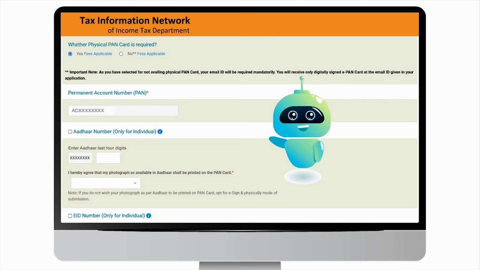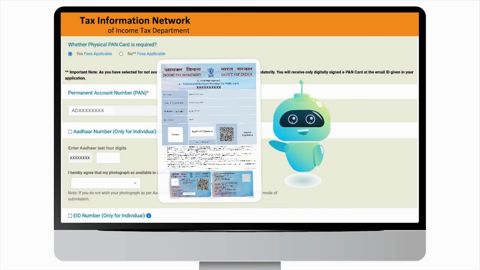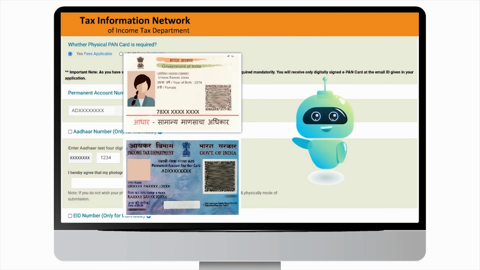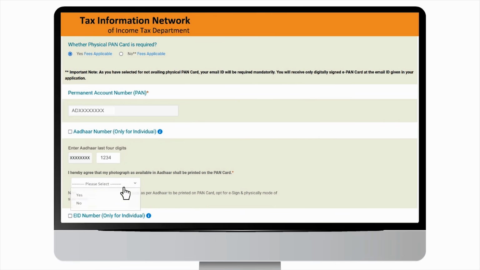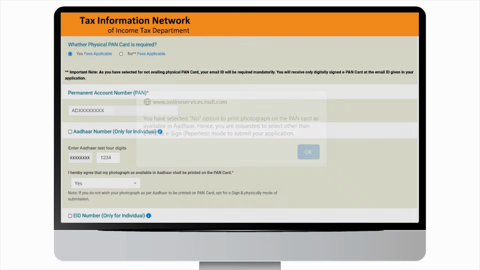Here, remember that if you select no, then you will receive only a digitally signed e-PAN at the email ID given in your application. Your existing PAN number will be automatically captured from the previous screen. Enter the last 4 digits of the Aadhaar carefully. If you are okay with the photograph in Aadhaar being printed on the PAN card, then select yes. If you select no, then a message to select other modes will appear.